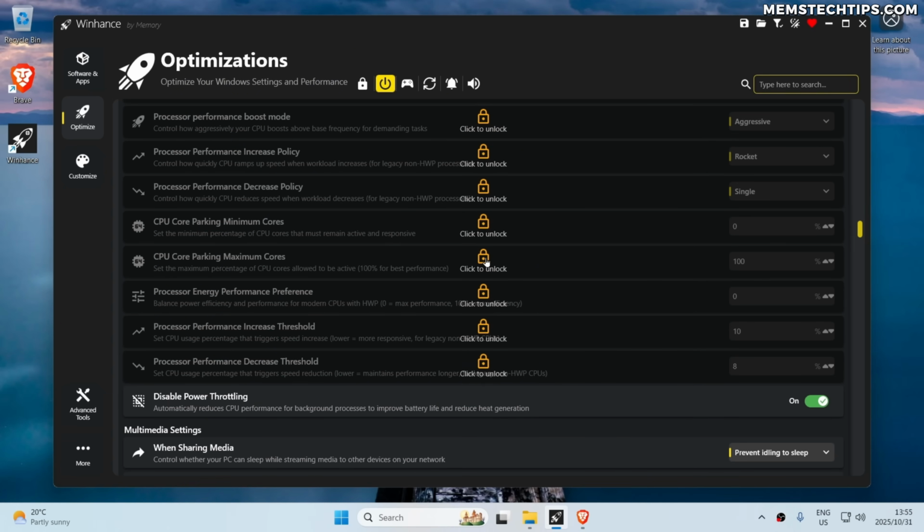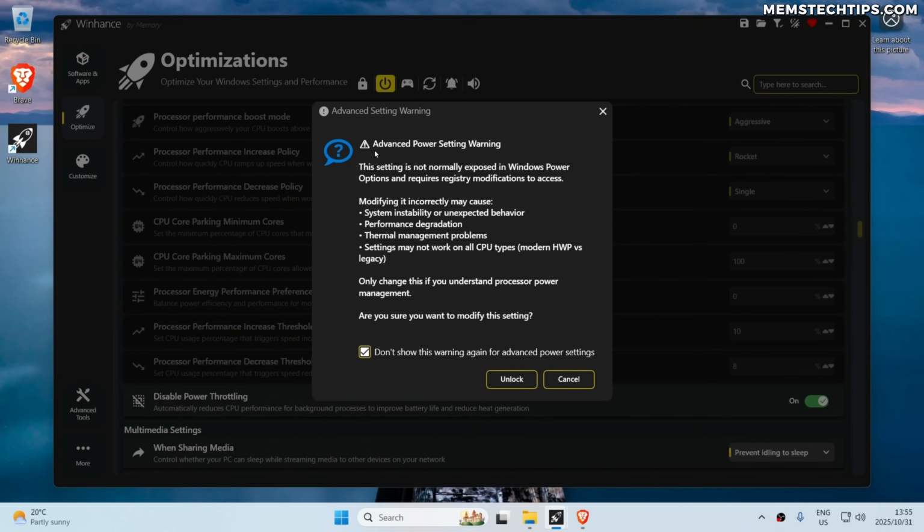But you can unlock them. If you click on any of these, you'll see the advanced power setting warning, and that this setting isn't normally exposed in the Windows power options, but you can change the setting. Windows does allow it. It's just normally through the command line or PowerShell that you have to do it. This basically just gives you a user interface where you can do it. But if you don't know the values that you need to set, then it's best to just leave this on the default that it's at.